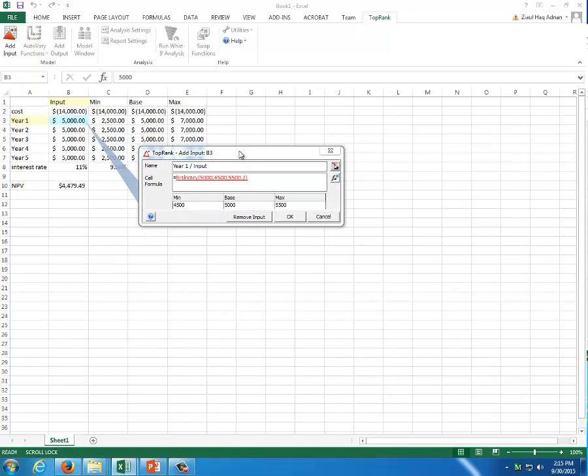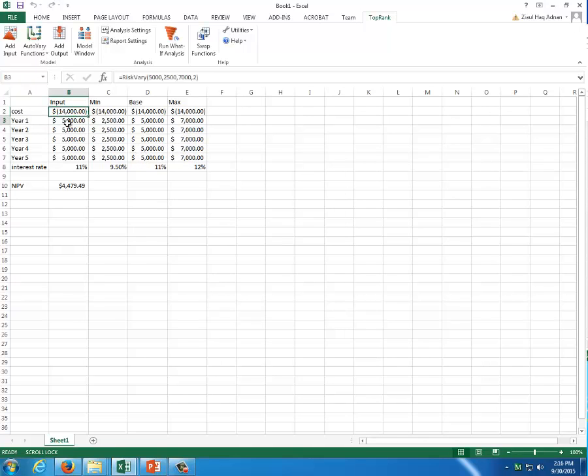Minimum is 2500, let me click 2500, and maximum is 7000. Okay, now here in the 5000 we can use the link so that we can drag the cell. Just click here, you see D3, and then for the 2500 click on here and select the 7000 and click this one.